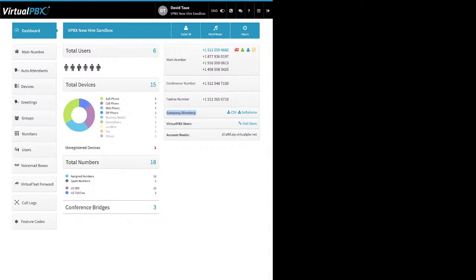Now, if you have people with multiple devices, you're not going to be able to see the status of those other devices, right? So if my colleague Mike is using his Yealink phone, I'm not going to be able to tell that he's on a call on that phone. I can only see what his softphone is doing.